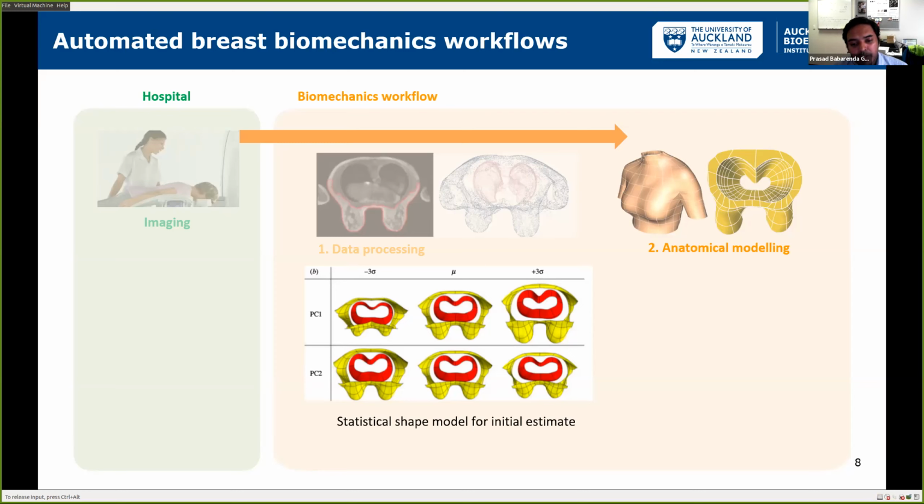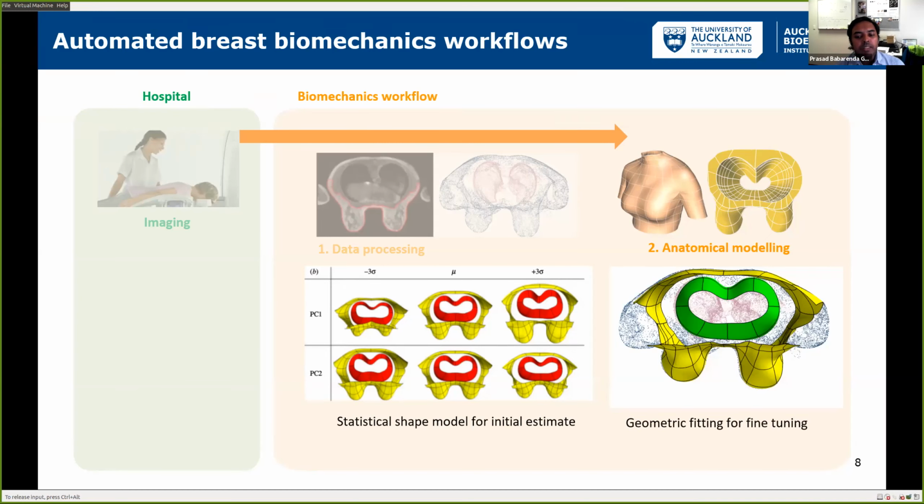And we can use information from the population to get an initial estimate of what that shape should look like. Then we can fine tune that fit to the data by using standard geometric fitting techniques. So this approach we found is very automatic, it's robust, and it works when you have missing data or even noisy data.